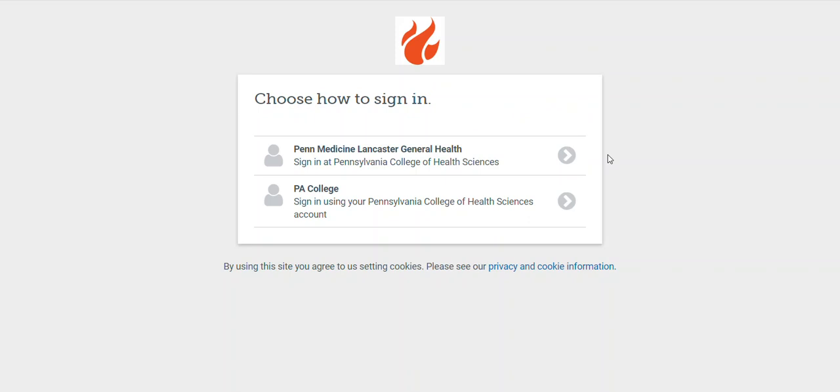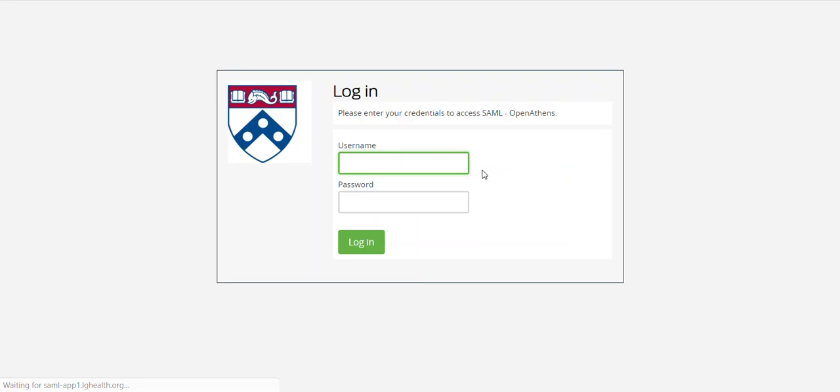If you are first asked to find your institution, search for Pennsylvania College of Health Sciences. And then after you search for PA College, these two options will come up. I am going to log in with my LGH credentials.